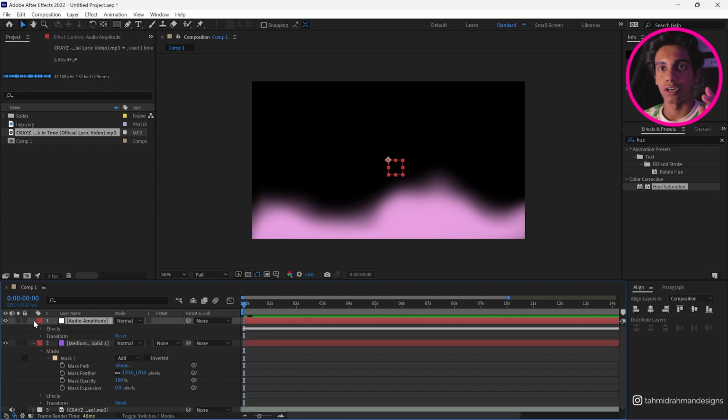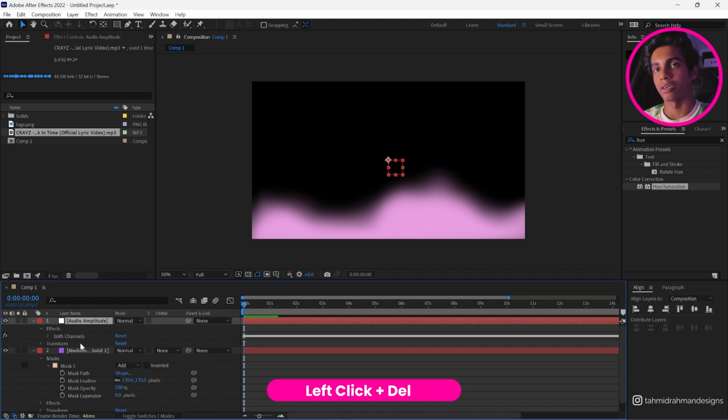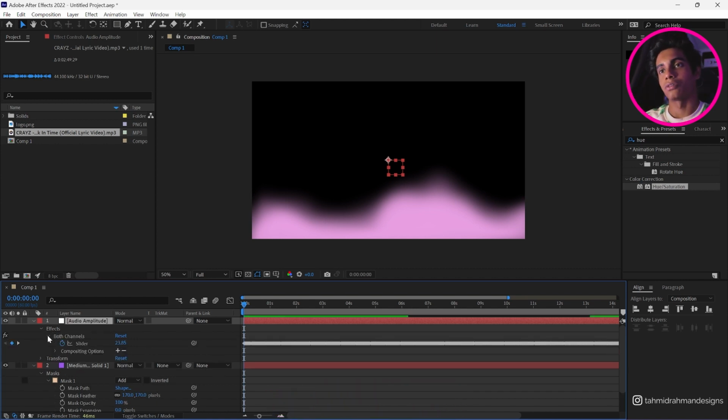If you open this drop down, go to effects, you see left channel, right channel, and both channels. So it's getting the amplitude for all 3 channels. We do not need the left and right channel, so I'm going to simply delete those. We're going to be just fiddling around with the both channels. Right now, as you can see, there are a bunch of keyframes over here, and this is the key to your work.